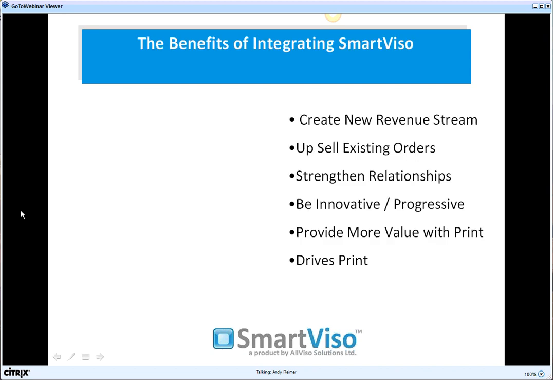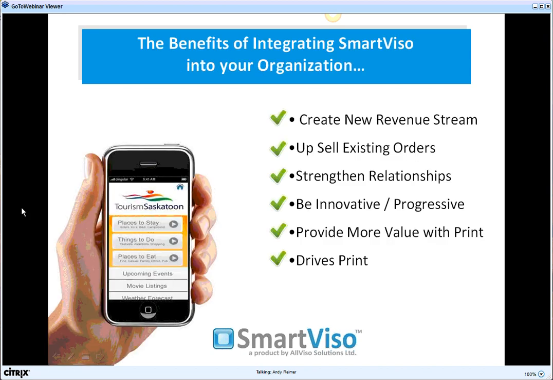Okay, so the last slide we're going to talk about is the benefits of integrating Smart Viso into your organization. Of course, this will create a new revenue stream within your organization, but what I feel most important is a couple of key things. This is going to provide very progressive additional services within your business. This is going to possibly allow you to open some doors that you previously were not able to get into with just your print services.